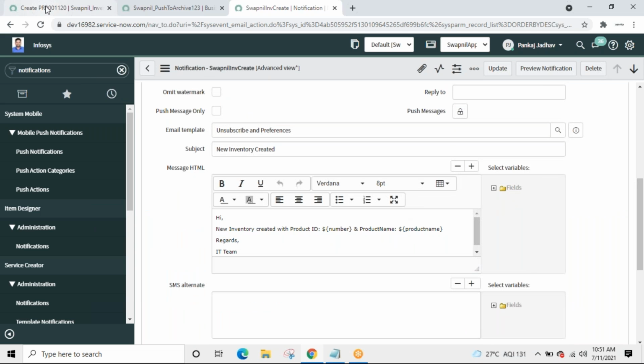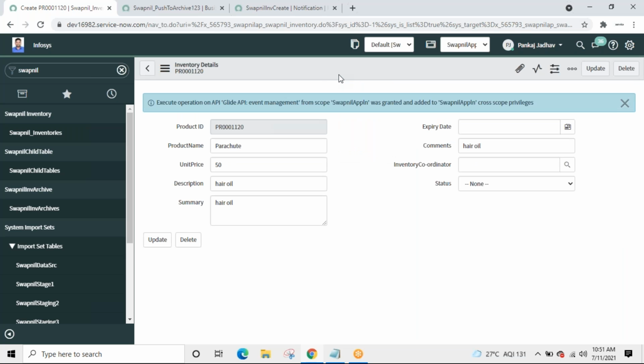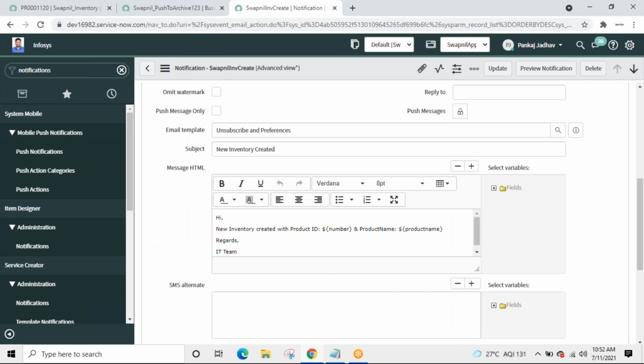Shall we test? Let us test. 120 is submitted. Control C, right click, save. Okay. Now, how to check the email has been triggered or not? In the email logs. How to check the email logs? I told you in the beginning we did transformations and all, right? So let's check from here.